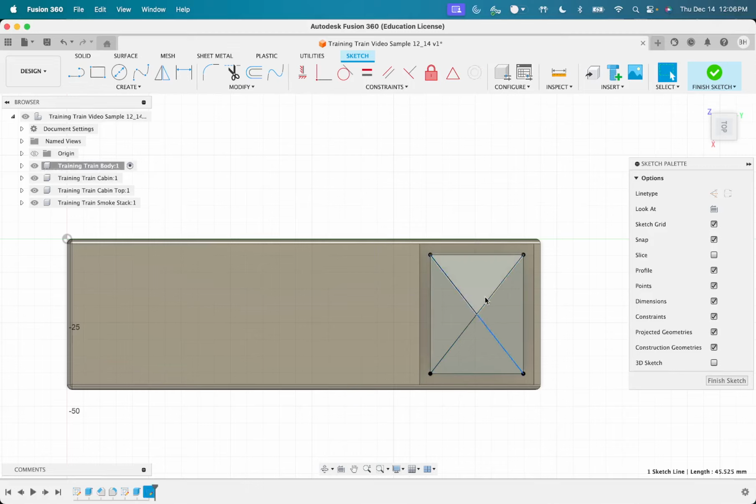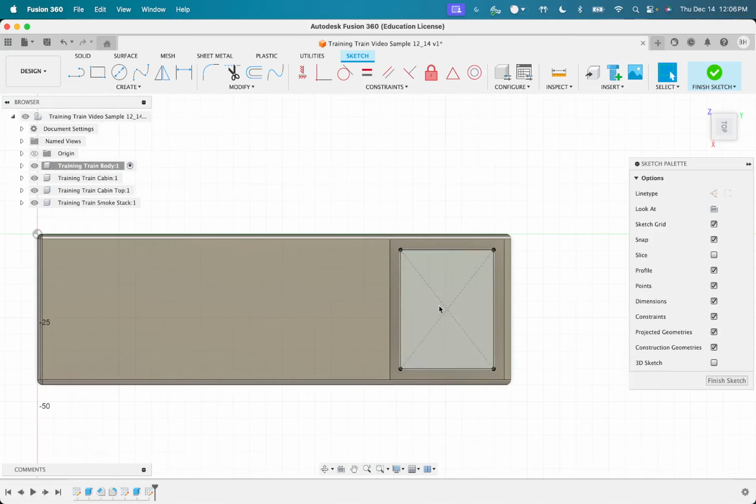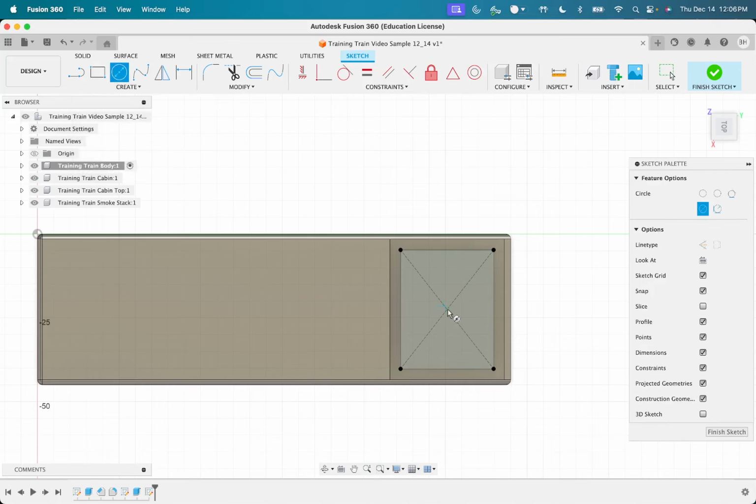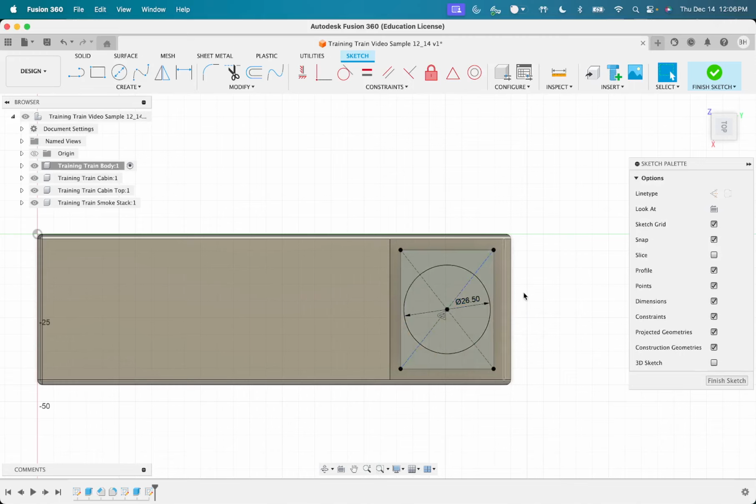But again, I don't want these to be part of the geometry, so I can just turn them into construction lines. I'm just going to do that with the sketch palette. And if you want the shortcut for that, the shortcut is X to turn things into construction lines or geometry. Then we want to create a circle, so I'm going to go up into the top and do a center diameter circle. I'm going to select the center point right here, drag my circle out, and I want it to be 26.5 millimeters. Then just click OK, and I can see that it's created a circle now for me.